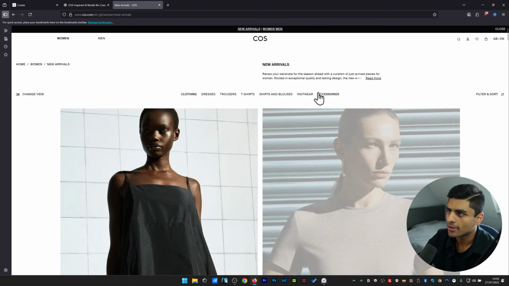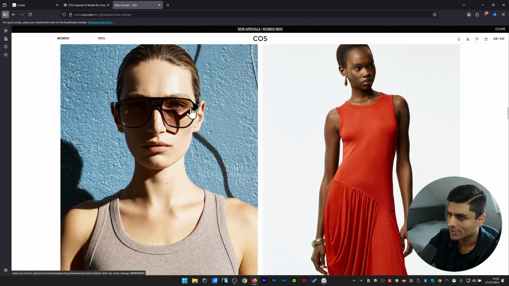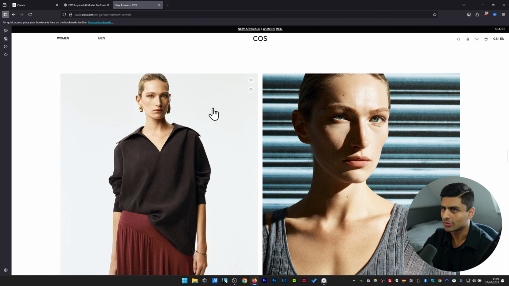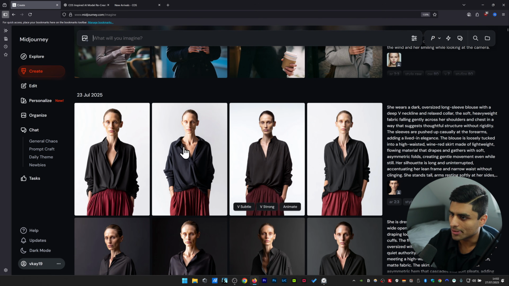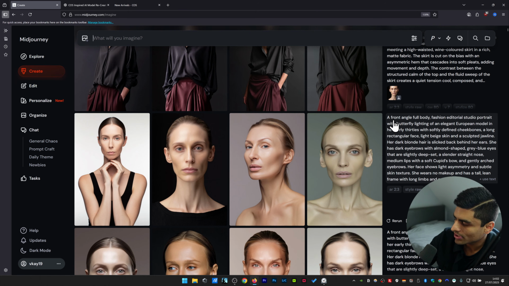Yeah, so this is the kind of vibes that we're working with in terms of the images that we have. But if I go down, I try to recreate this particular model, this here, because it's quite striking and different from what you normally see. And so I had created some images here of this particular woman. Okay, this was my particular base prompt. So front angle, full body fashion editorial studio portrait with butterfly lighting of an elegant European model in her early 30s with softly defined cheekbones, a long rectangular face, light beige skin, and a sculpted jawline.